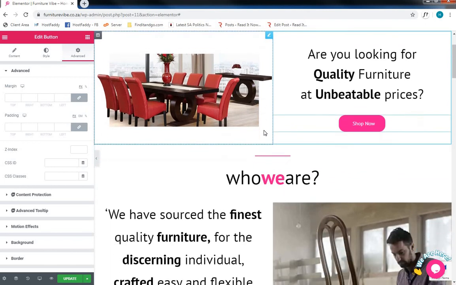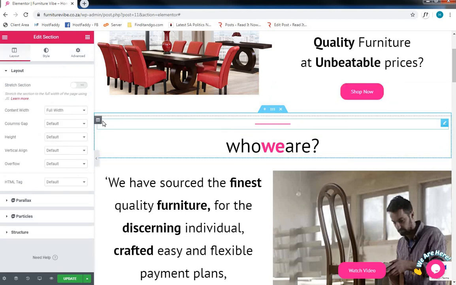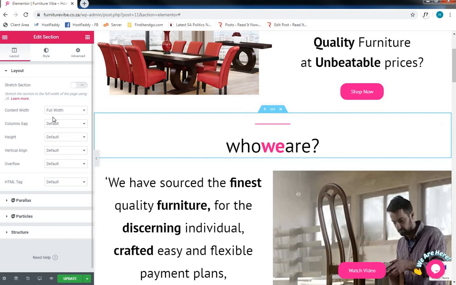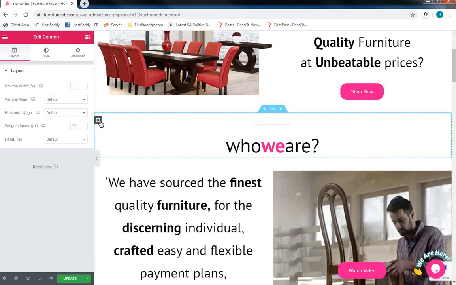Scrolling down, we will go to the next section. Using our mouse, we will find and select the next section. By selecting Edit Section, again, we will have all the options appear on the left-hand side. Moving on, we can do the actual column. Again, clicking Edit will give us the options on the left-hand side. Next will be the widget.